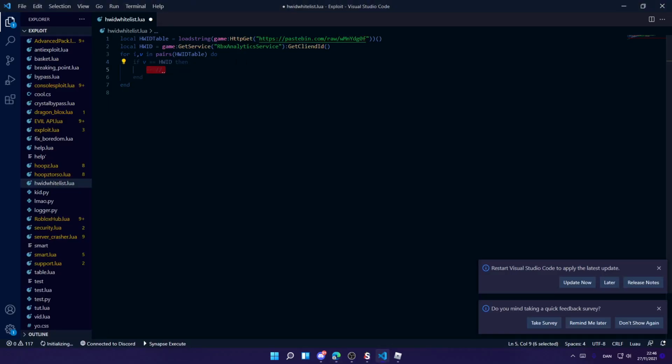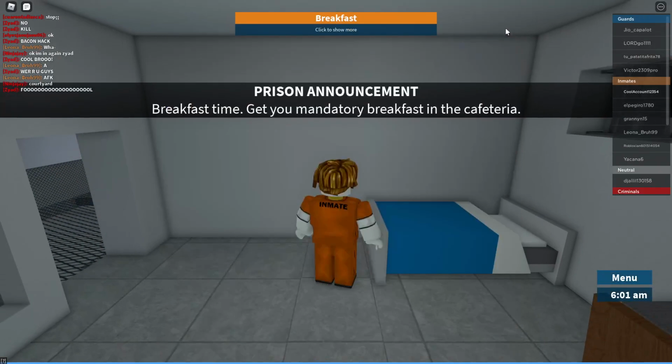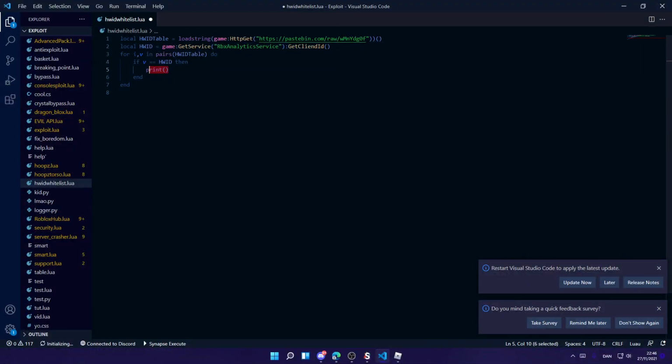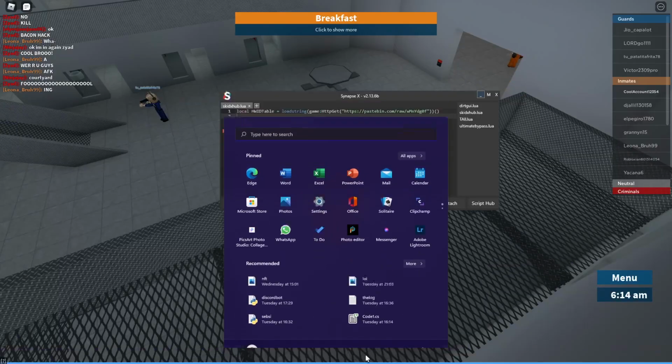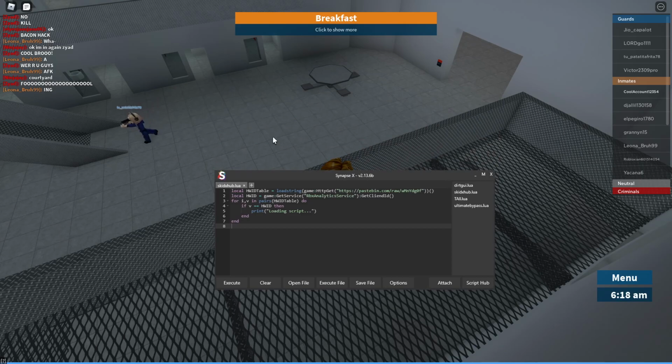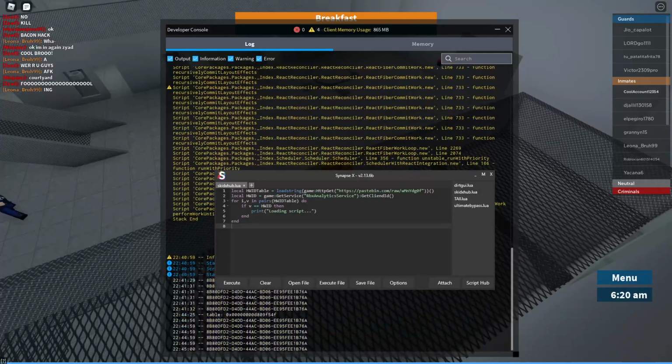Now I will do print. Now I'm gonna make an example right here. I'm just gonna make a script called loading script. It's not actually gonna load any script, but this will work if the check passed and the whitelist works. So you ready?